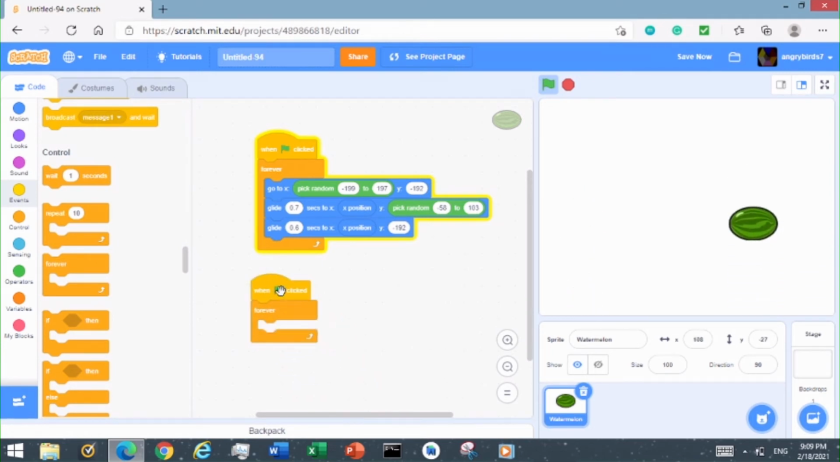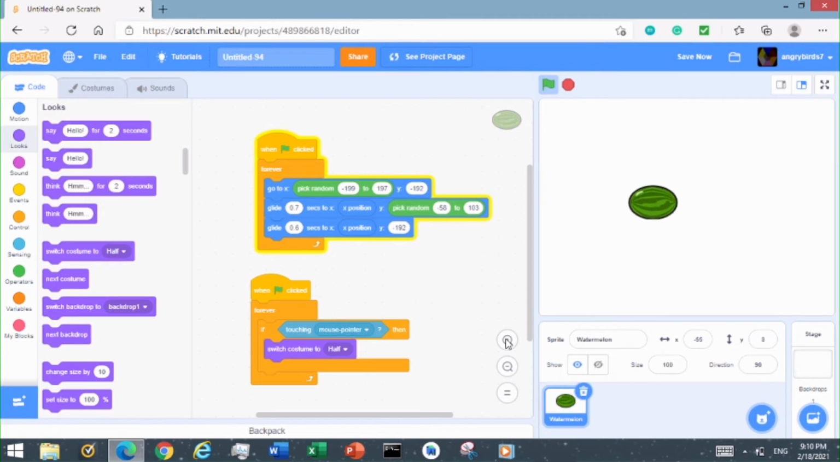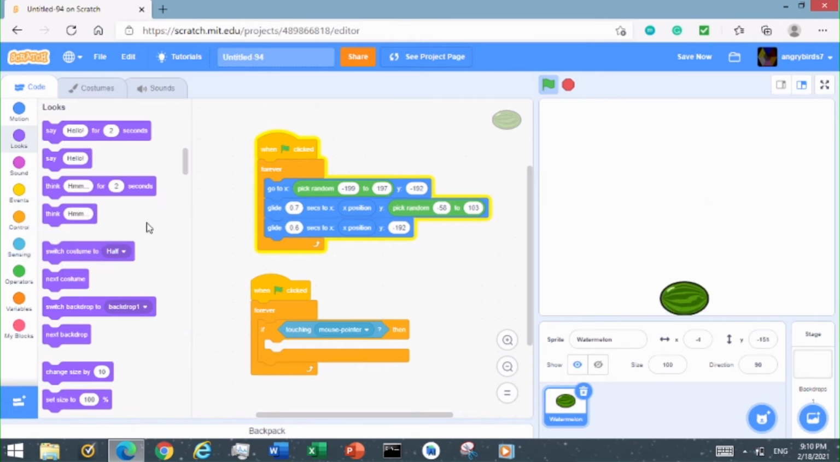And if then. So it's going to be if it's touching the mouse pointer. If touching mouse pointer.